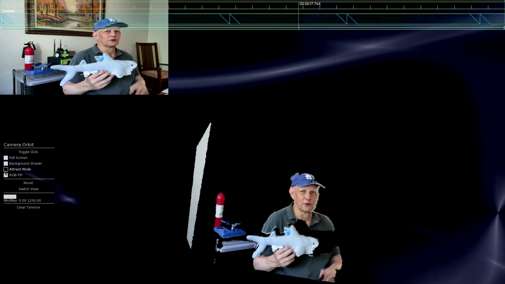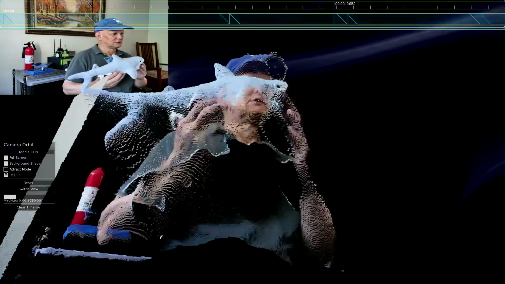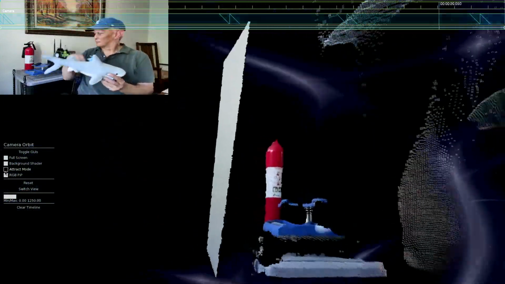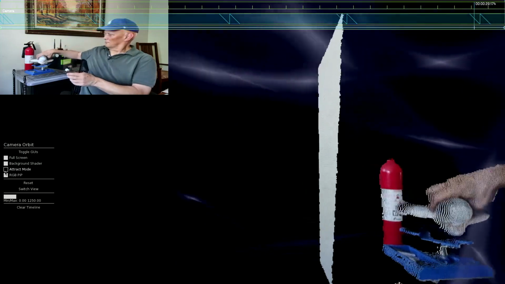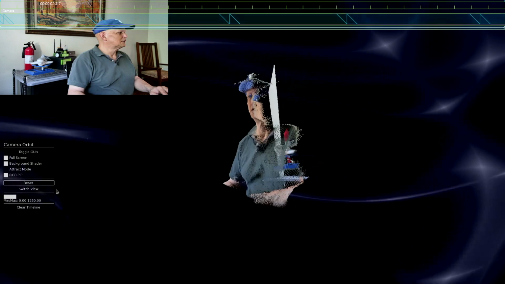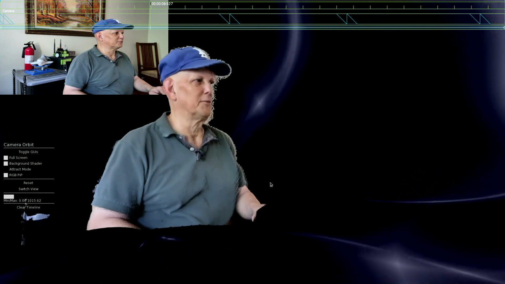There's an illuminator in the camera itself, infrared. So that's where the shadows are coming from. That's kind of fun to play with.